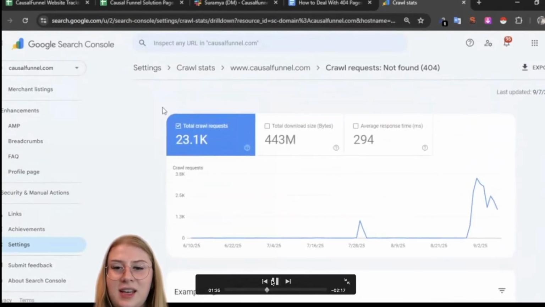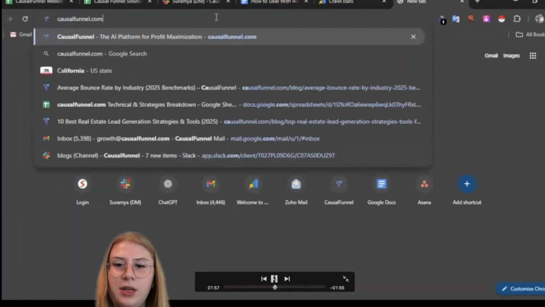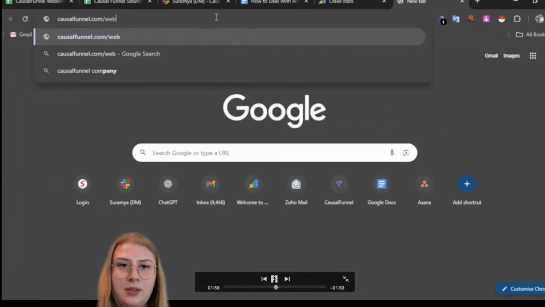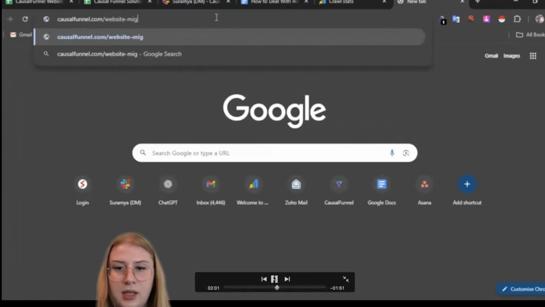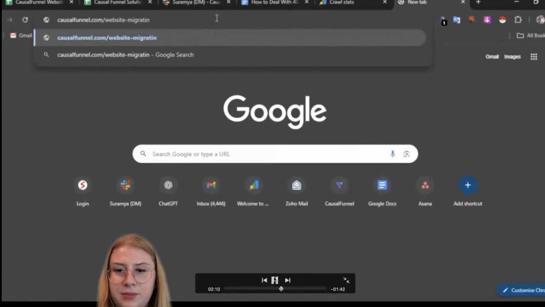Now, let's move on to the second part of fixing your 404 errors. The first method is by using redirects. Let's say you created a page with the URL example.website/migration. Notice the spelling mistake here? Instead of migration, you're typing migration.